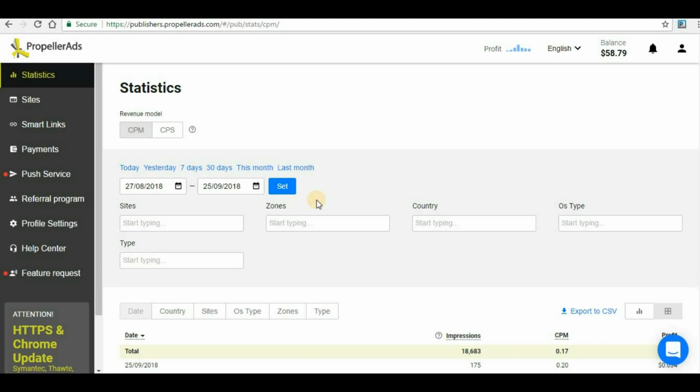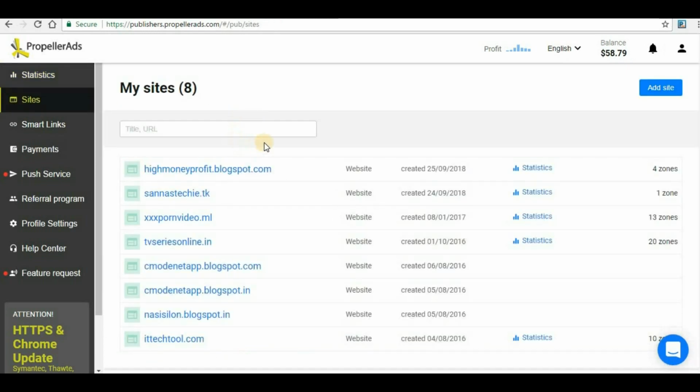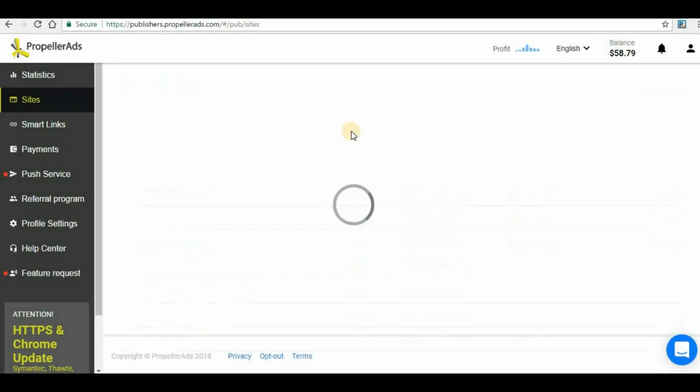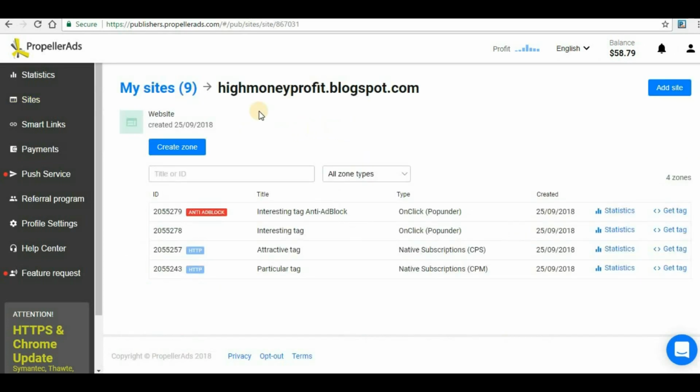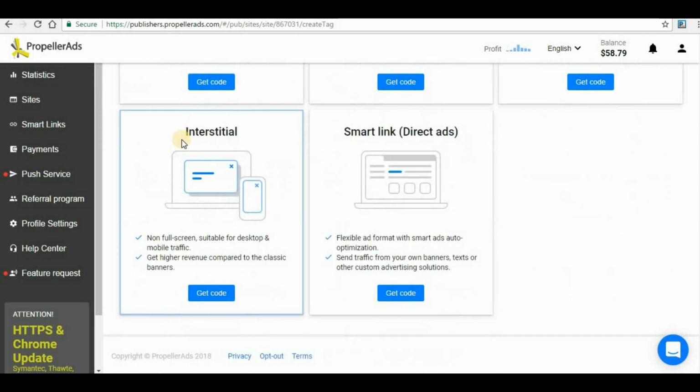So in this video we will discuss interstitial ads. Let me show you what an interstitial ad looks like. First of all, you have to go to sites and then click on the site name under which you want to create the zone. The zone is nothing but the ad format. Here you can see I already have many ad zones, and you have to click on create zones, and under create zones you will have to search for the interstitial section. Here in the image you can see how an interstitial ad will be shown.